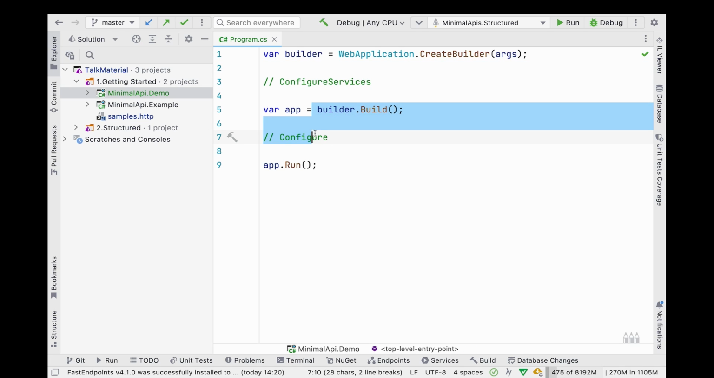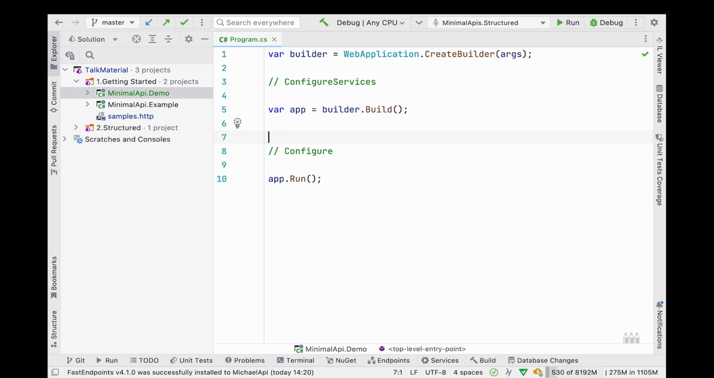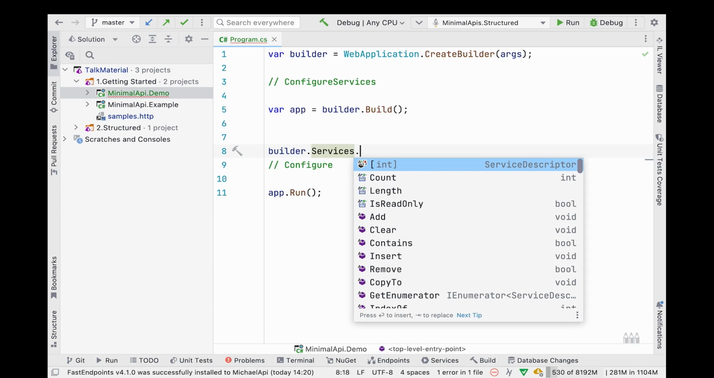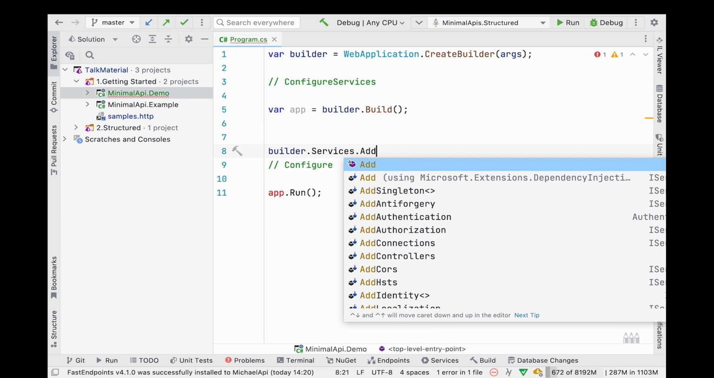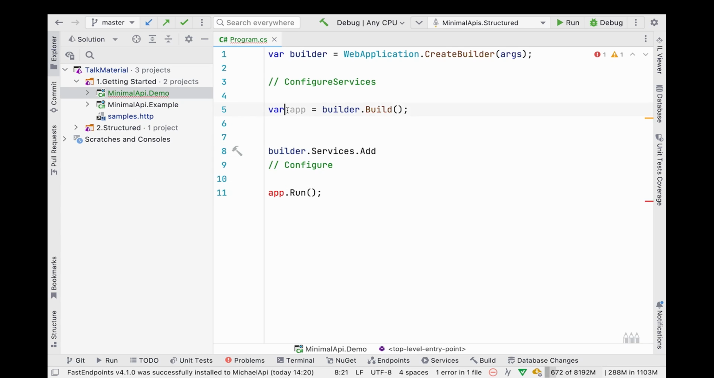Once you materialize your application, you cannot actually retroactively update anything. So if I was to access services and add a service once my app has been created, well, that is no longer applicable. It won't change because I have my app already here. So let's go ahead and create our first endpoint.